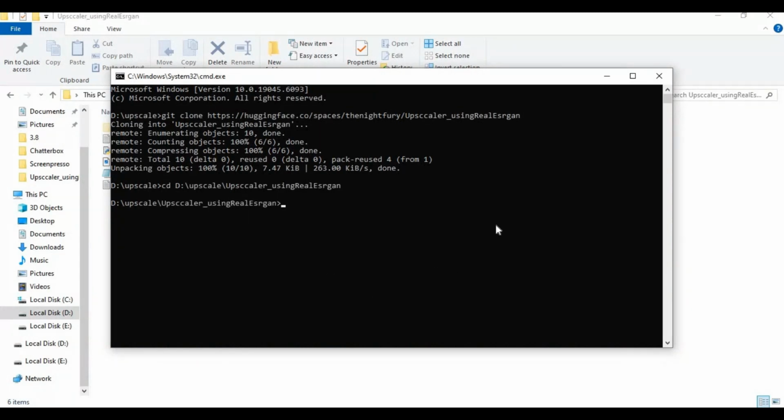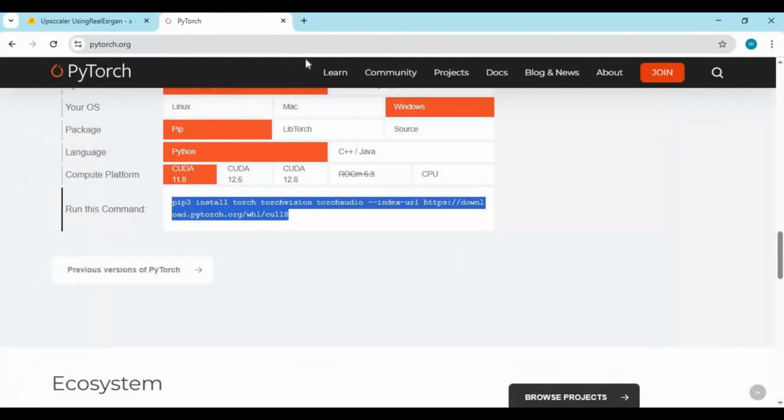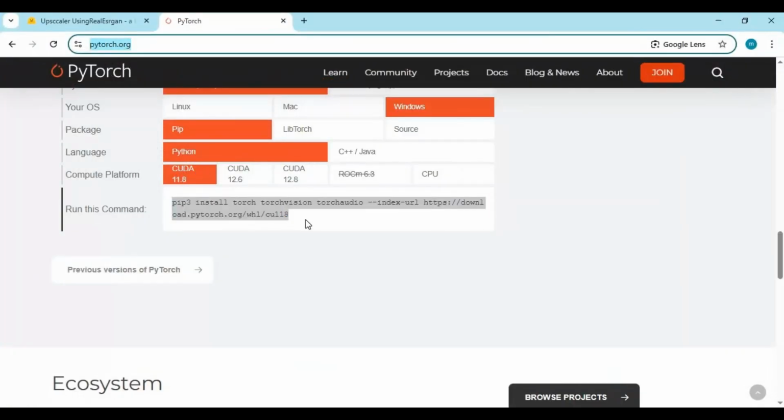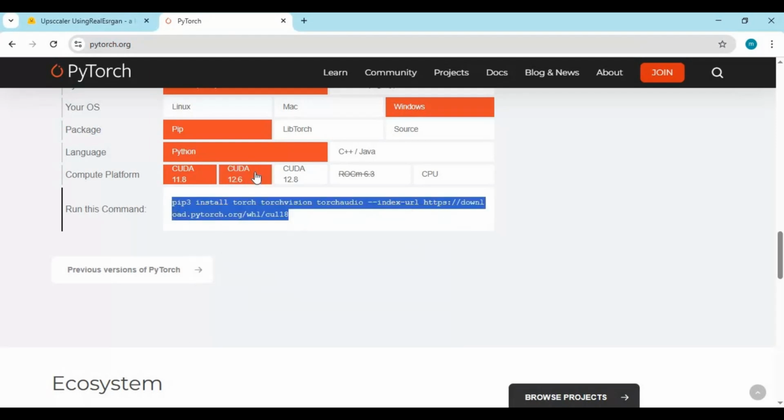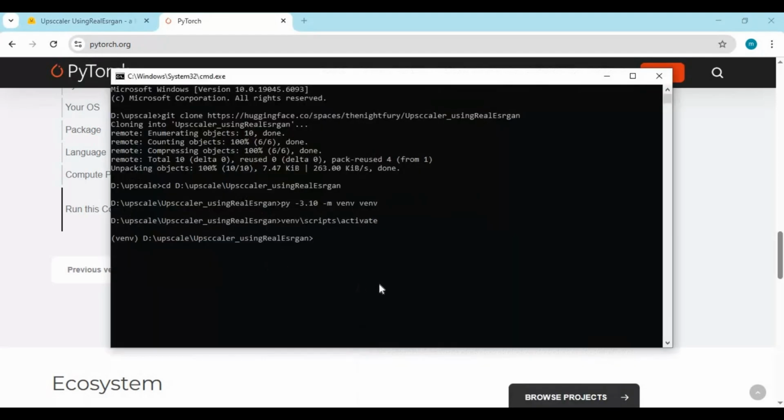Create a venv using Python 3.10. Activate the venv with the activation code. Go to the main PyTorch page and copy the code for PyTorch compatible with your CUDA version. Make sure you have CUDA Toolkit installed and that your PyTorch version and CUDA Toolkit are the same.